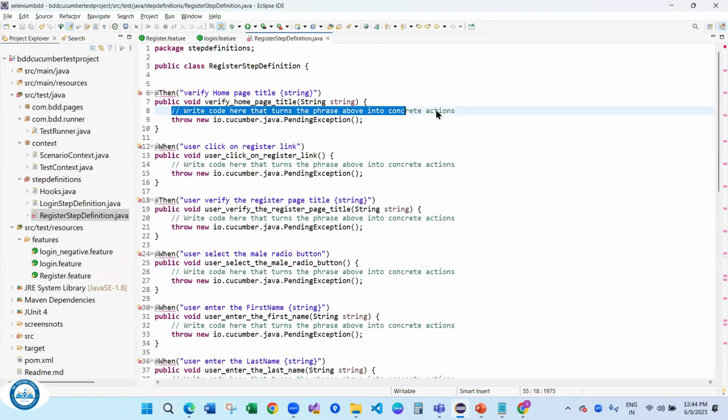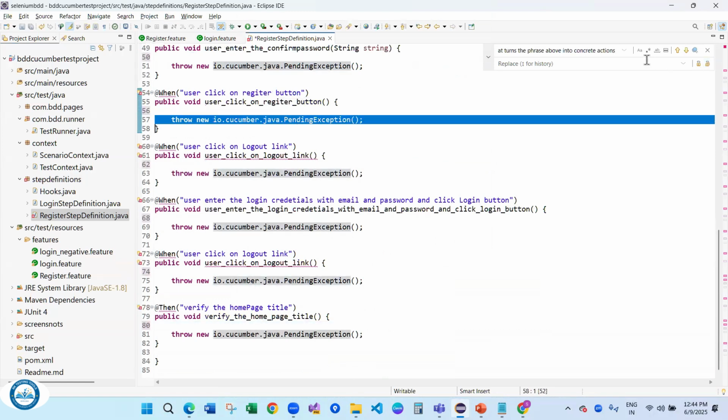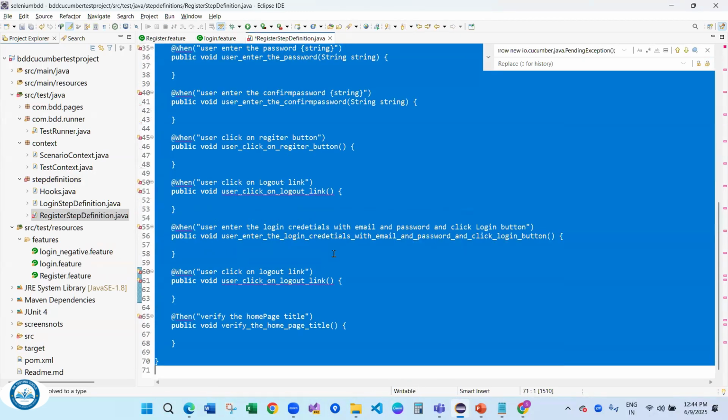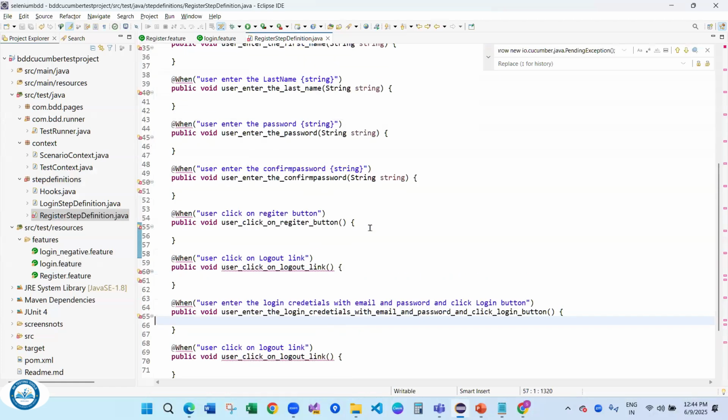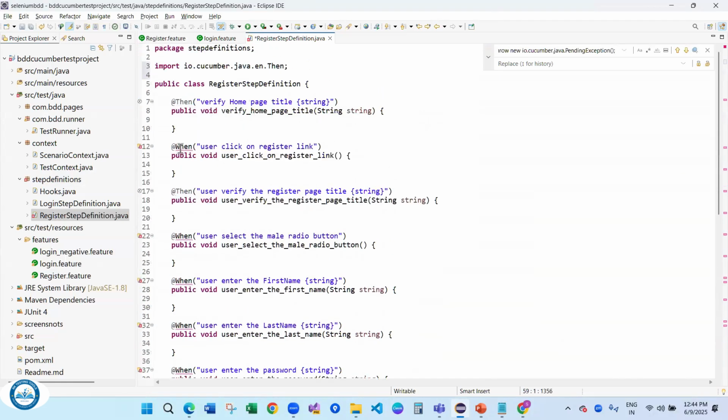First thing, I have to remove everything. Control C, Control F, and replace with empty. This one also, same thing. Copy, replace with empty. That's all gone. So what next? Control Shift F. We have to import this Gherkin syntax.